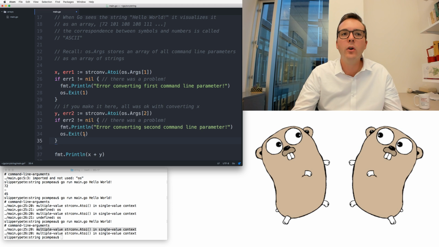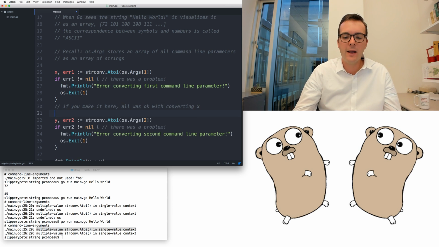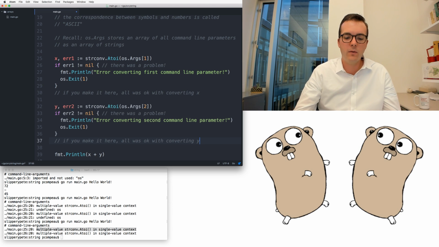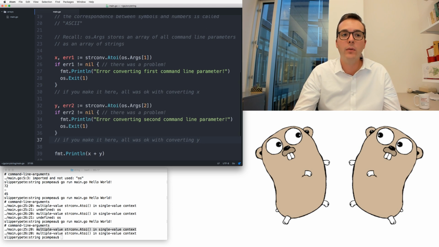You could make it code 2 if you like, or some other code if you want to start having different error codes, but that's not really required here. So if we make it here, and I'll add a little negative space, so if we make it to this point, everything was okay with converting y, and now we're good to go. Okay, so let's see what happens.